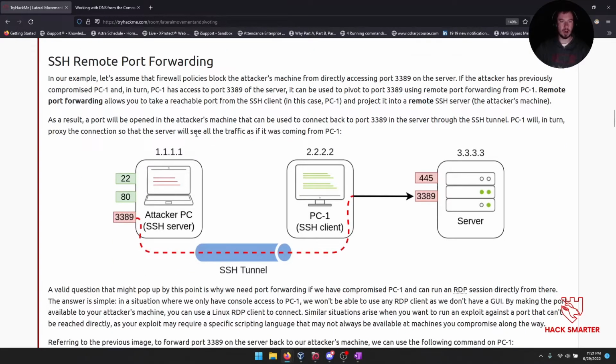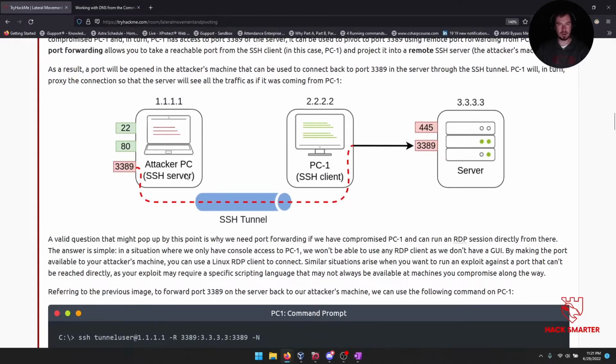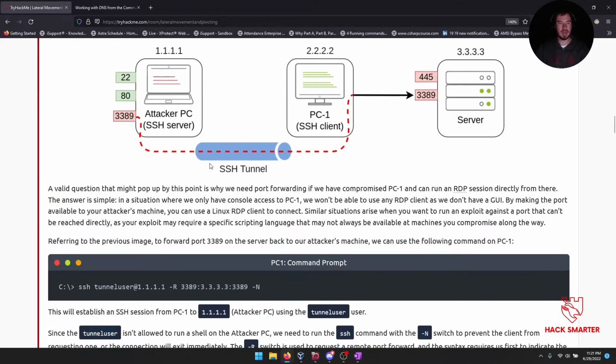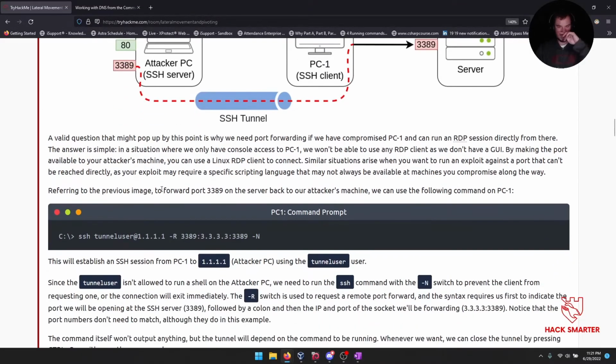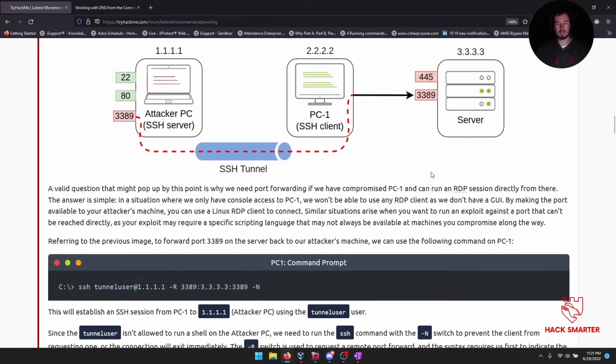As a result, the port will be open in the attacker's machine that can be used to connect back to port 3389 in the server through the SSH tunnel. PC1 will, in turn, proxy the connection so that the server will see all the traffic as if it was coming from PC1. It sounds kind of like the proxy chains we were doing on Throwback. A valid question that might pop up by this point is why we need port forwarding if we have compromised PC1 and can run an RDP session directly from there.